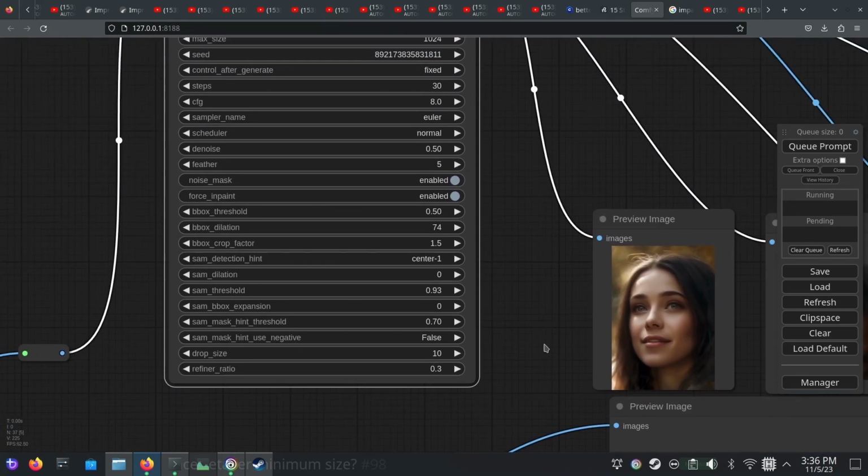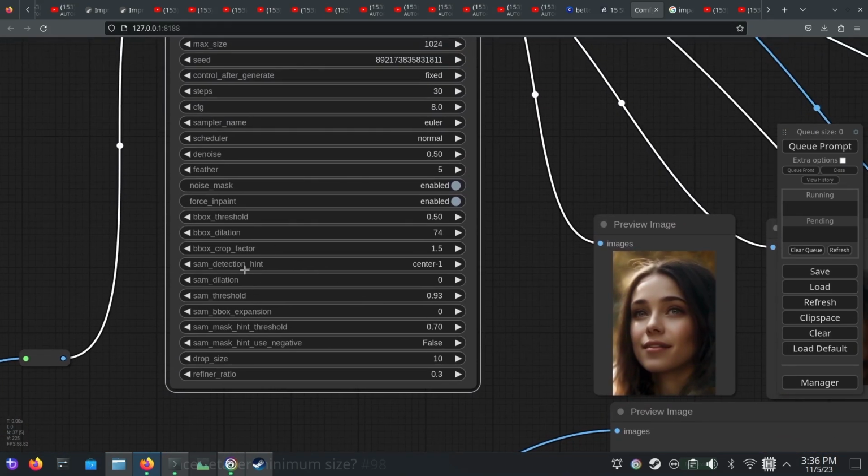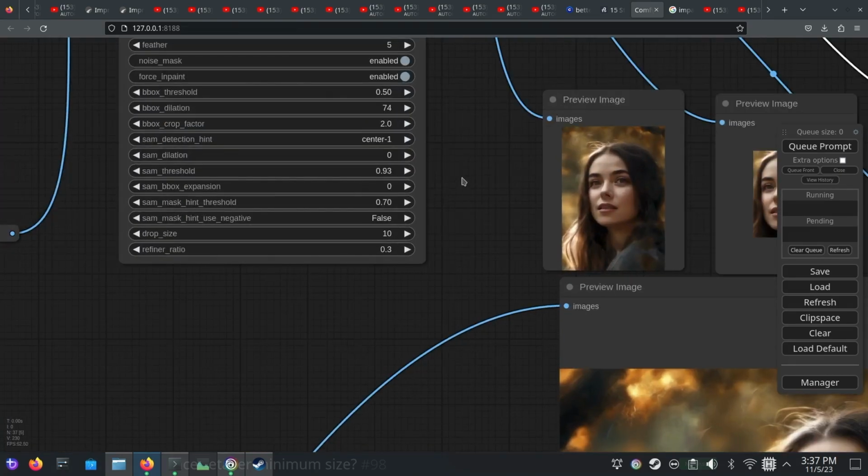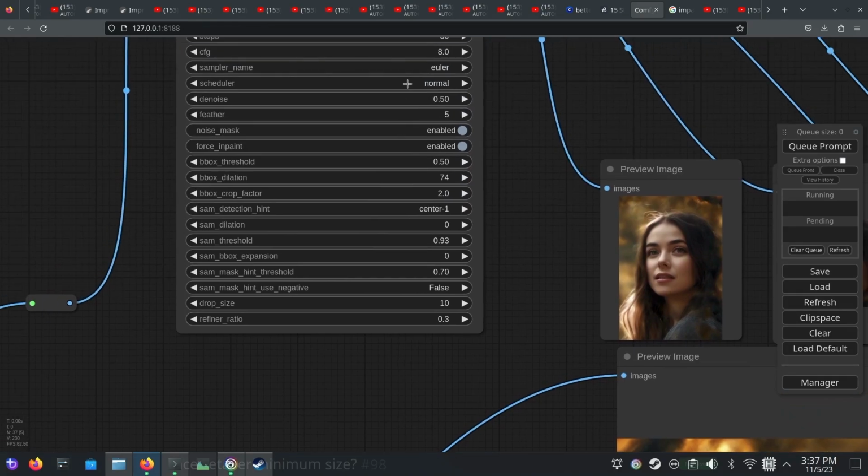You might get better results by increasing the crop factor. So let's go ahead and crank that up to 2. And again, you can see the changes are really subtle. If we look up here in the hair, there's a little bit of change in the way the strands are falling, the way the hair falls across the face. I'm just going to drop it back down to 10 now that we've increased the crop area.